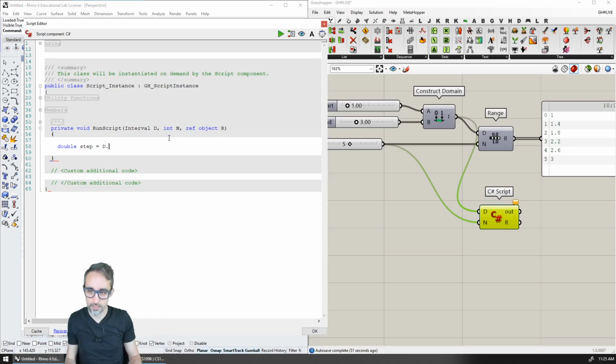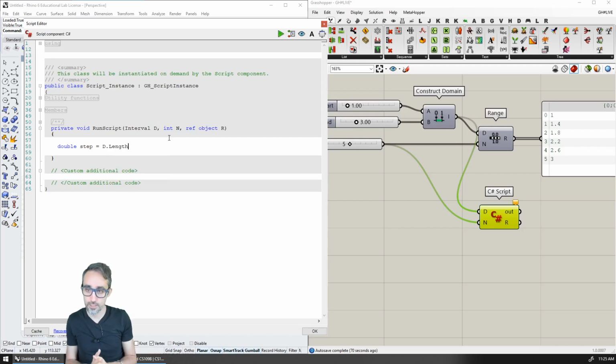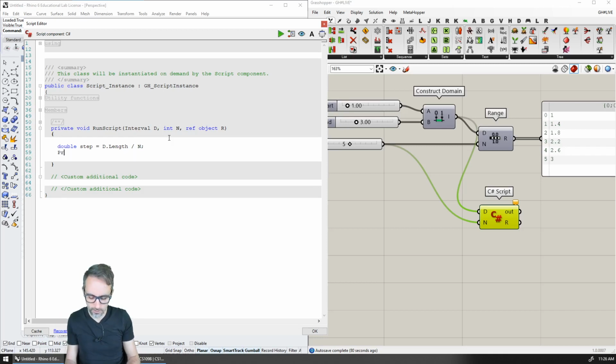So I can say d dot length, and you can see that what this is giving me is the signed length of this domain. So in this case, it's going to be positive 2. And the interesting part is that if this domain went from 3 to 1, then the signed length would be -2, which is very good also for calculating the step. So I'm going to choose length, and I'm going to divide this by how many steps I actually want within this domain.